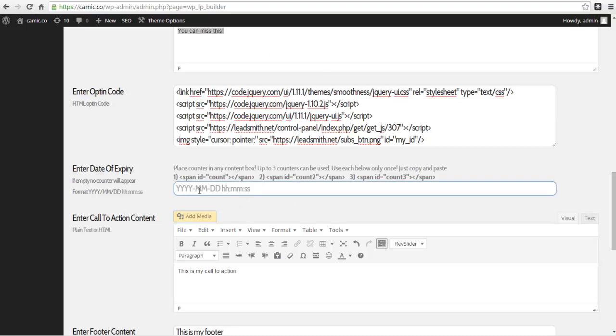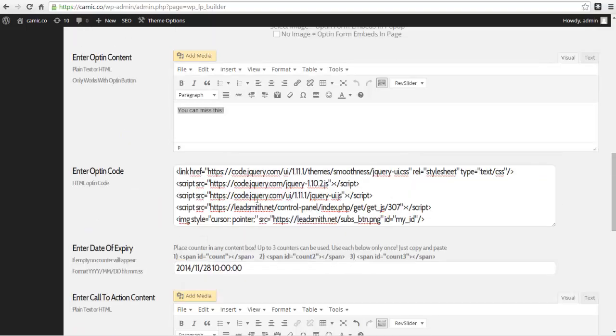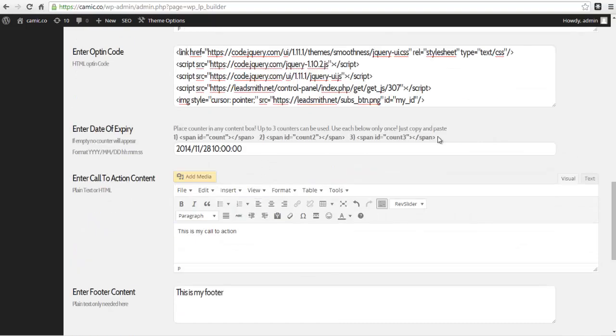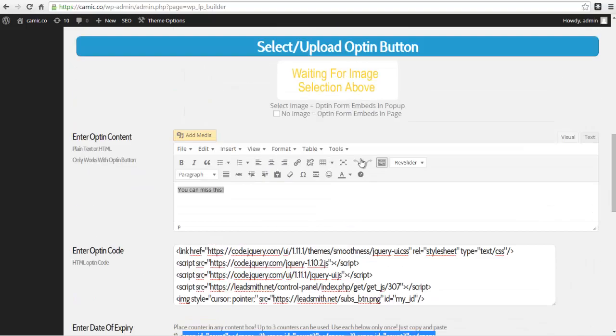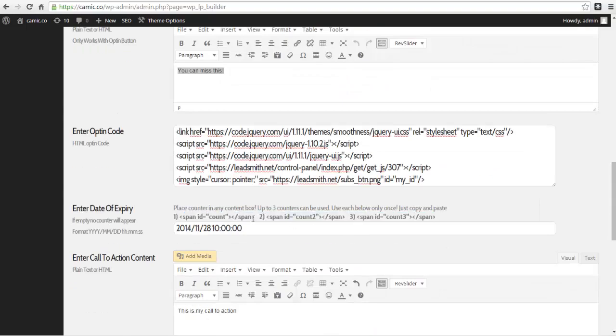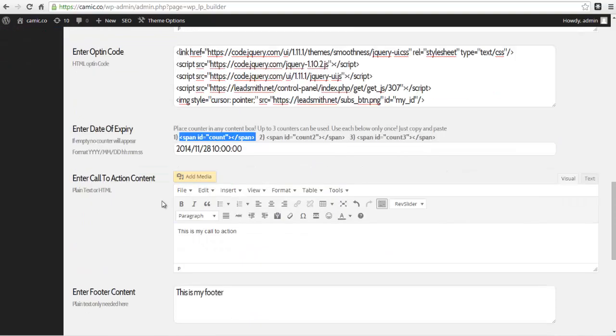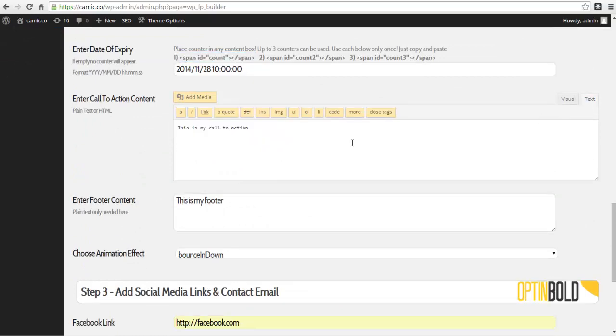So I'm going to put in the year 2014 / my date of expiry, and I want to put it in the future, so I'm going to do like 28. And next we want to determine where we want to put our counter. We can use up to 3 different counters on the page. So if we want to have one appear on the front page, then when someone clicks on the modal, we can put another one in the modal. So I'm just going to grab one of these codes here. You're going to take these span tags, and let me put this in the call to action. You want to go to text mode on your editor, and then I'm going to put the timer code in.